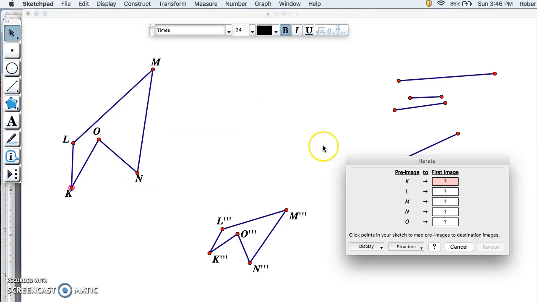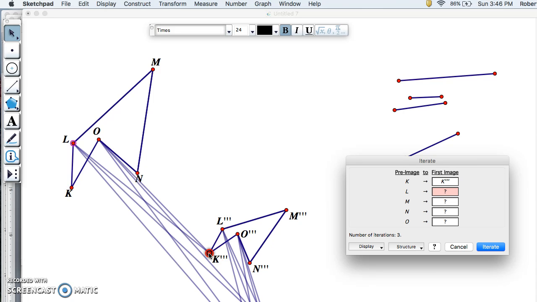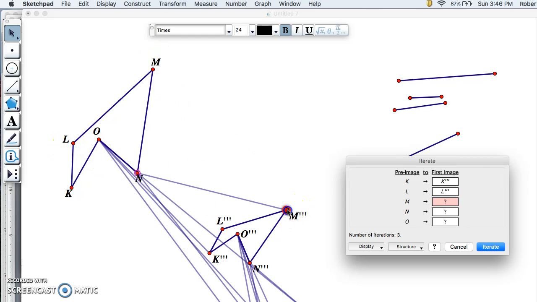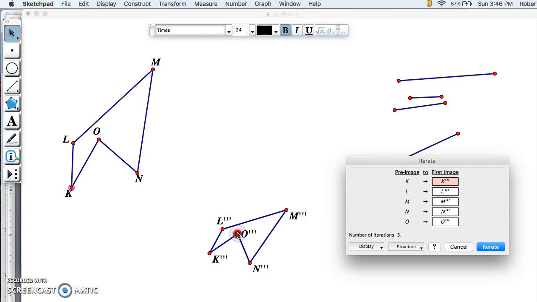the iteration. And we're basically saying take point K and iterate it 3 times, so do the 3 steps to become K triple prime. Then L is going to be L triple prime, M triple prime, N triple prime, and O triple prime. Okay, now you can see I've already got some extra ones in here. So what I'm going to do now is hold the Shift key. I only have 3 iterations here. So I'm going to hold Shift plus, and I'm going to just add those. And let's say I'm going to do 20. Let's do 30. Okay, so I've got 30 iterations of this.